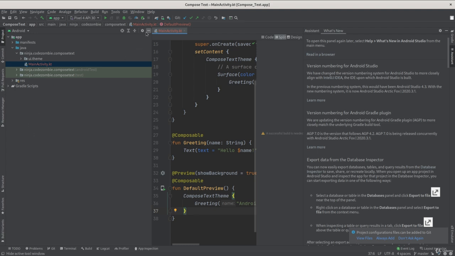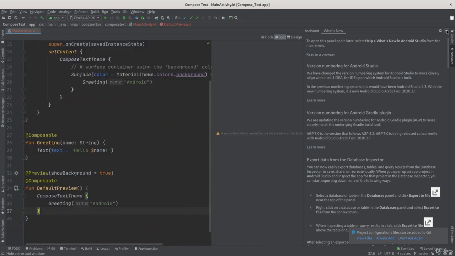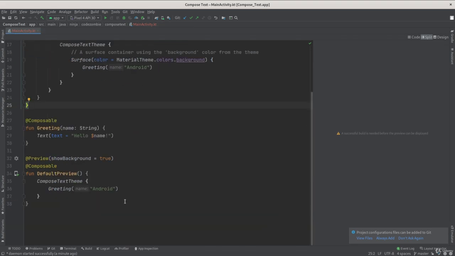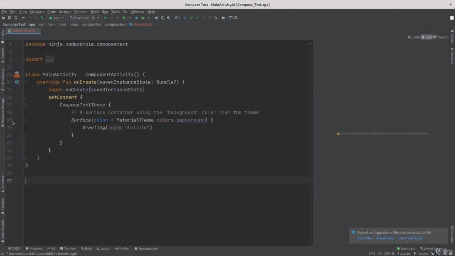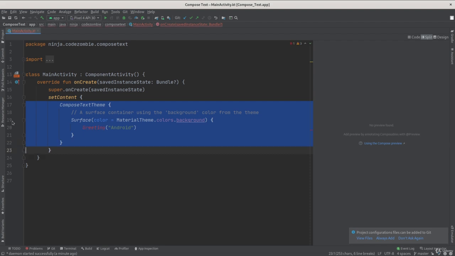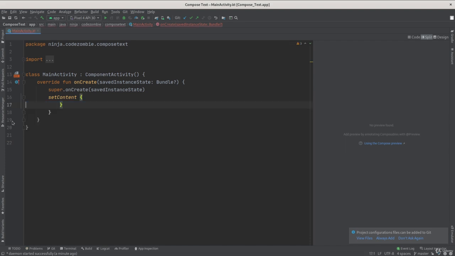I close the left pane here and also this part on the right. And first of all, I'm going to get rid of these composables added by Android Studio because we're gonna start from scratch. And I remove the content of set content. Alright. Next, I'm going to create a composable in which I will create my text element.